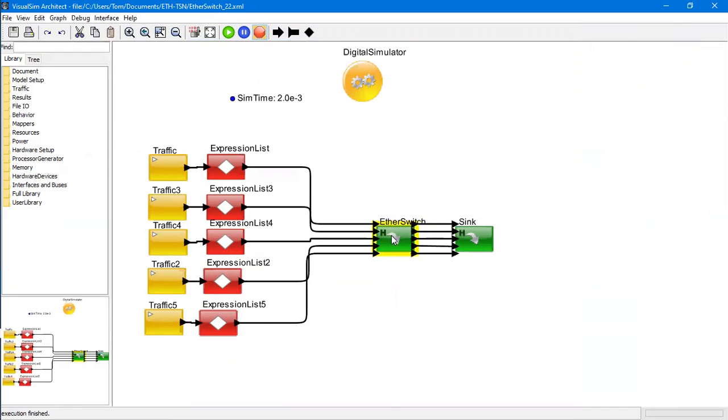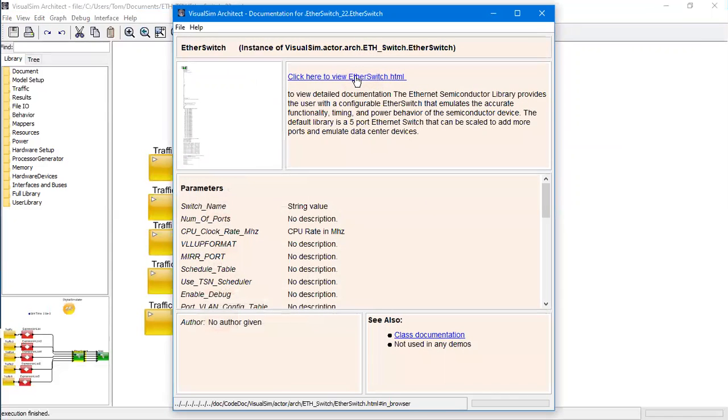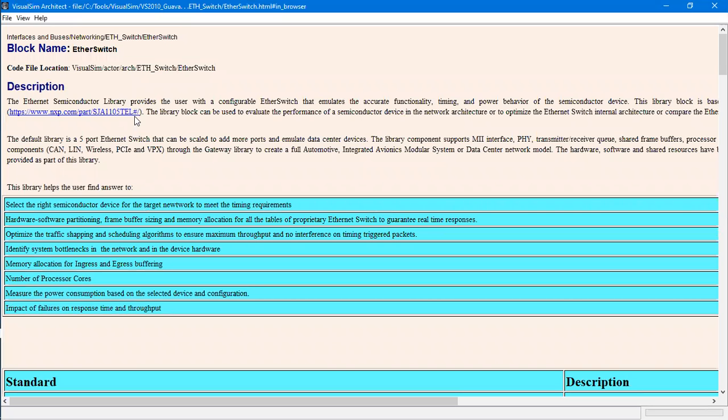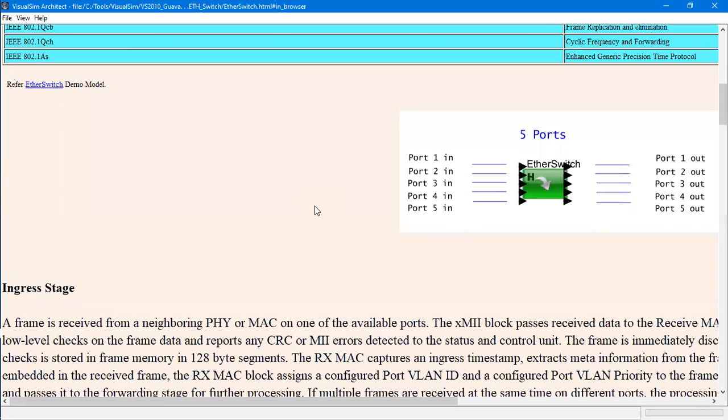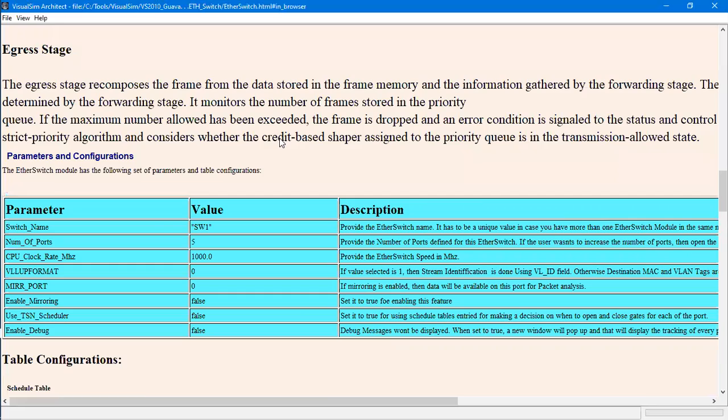As we mentioned, this will have detailed documentation, so the user can come in here and click on get documentation, and that will open up a list of detailed documents. You can click over here. As we can see, the tables are mentioned. This is defined on the basis of a datasheet from the NXP SJA1105TEL model. You can see the datasheet from the link over here as well. The mechanism and the flow are mentioned here in the documentation as well.